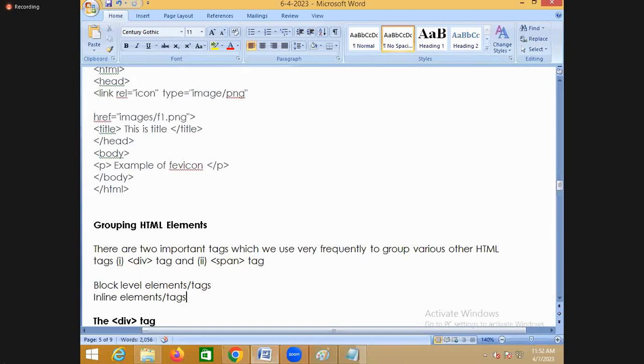When you are saying block level, it starts as a new line, and it can also have some inner elements, so that you can call it nested. Block levels can be nested also. So there are two types: all these block level elements we learned, and one more, inline elements. All formatting tags are also called inline.